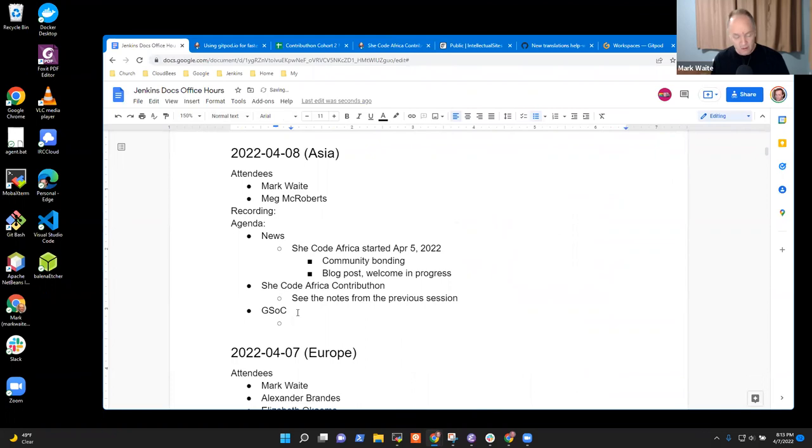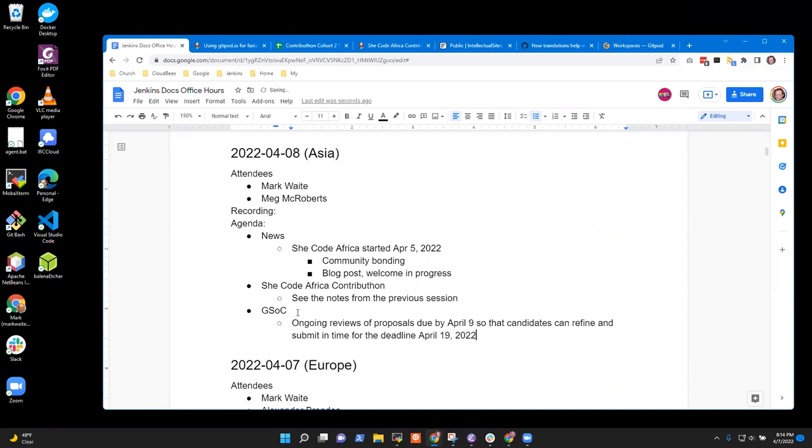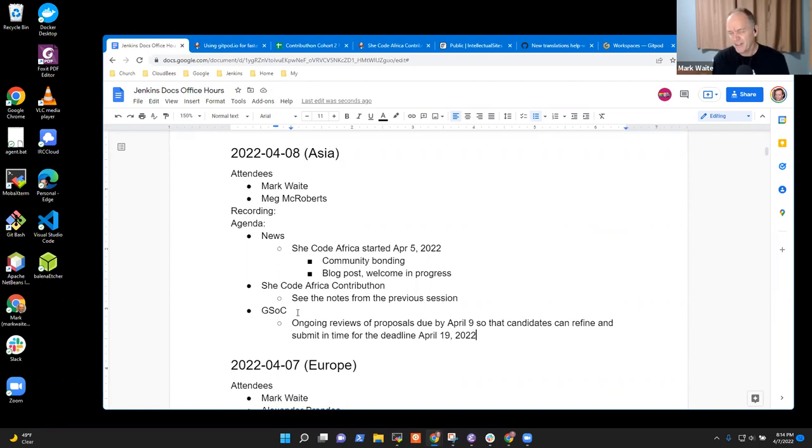And for Google Summer of Code, we've got ongoing reviews of projects, of plans, of proposals that are needed, and due by April 9 so that the candidates can refine and submit in time for the deadline, which is April 19, if I recall correctly. So do you have a lot of proposals ready for review? We have three or four or maybe five that are all being actively reviewed on different topics, two that are very active on the Git idea, two or three that are active on another one, and then the plugin health topic. We've got one very serious one. So it's looking okay. Yeah.